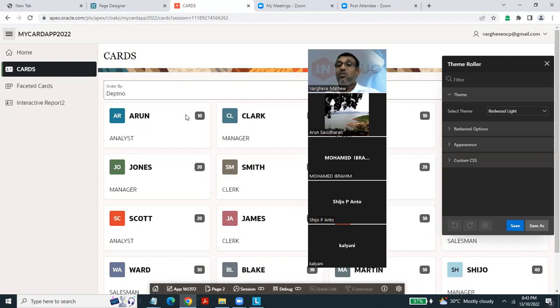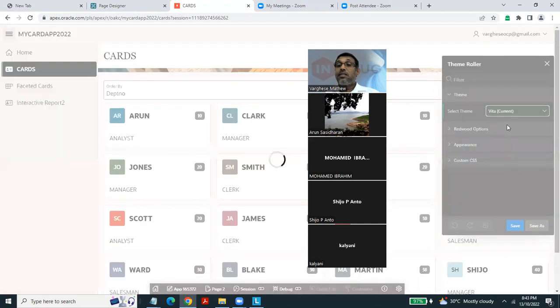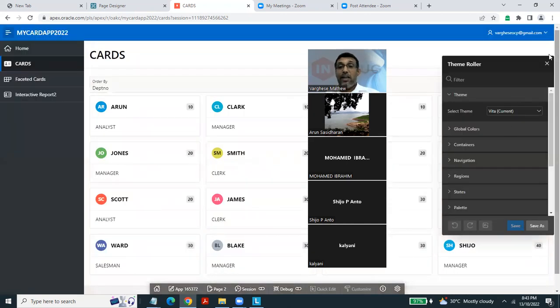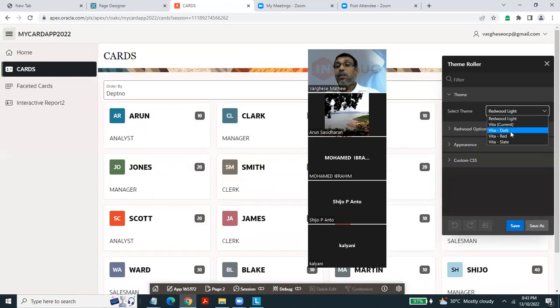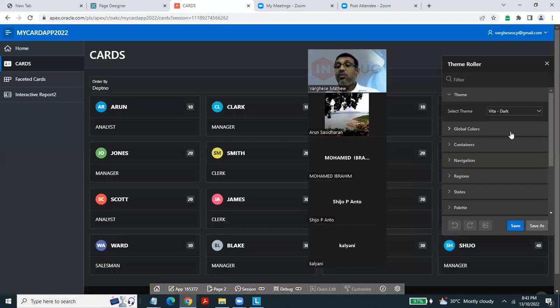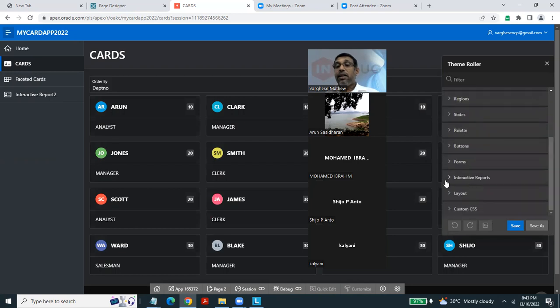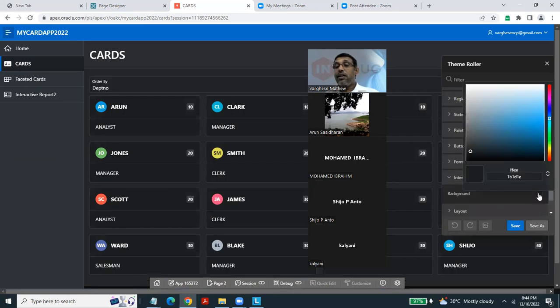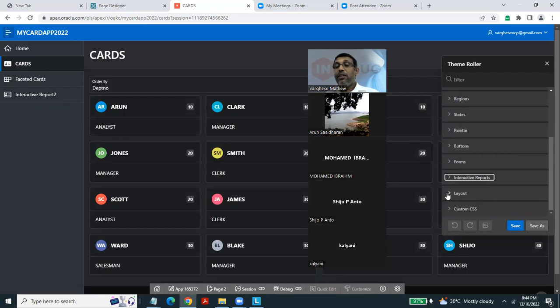Okay, so once this is done, one thing is that if you want to apply this, you cannot just select this and then close it, or it will go back again. So I'll show you. If you click on Redwood Light, or maybe you can select dark, I like this one. And you can see here also containers, headers, navigation bars, if you want to change them, region color, states, palettes. Even for the interactive report, you can choose what background you want. Everything you can control here in this theme roller.